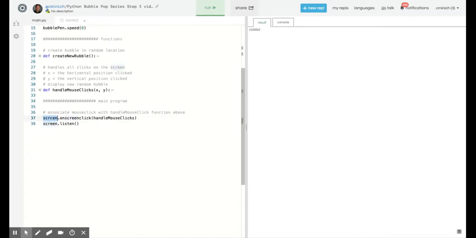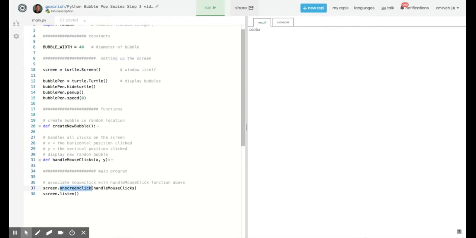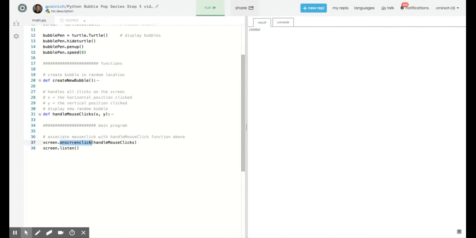Because I named it screen and not S, I type screen dot, and here's a built-in function that just works inside of Turtle Graphics, just like pen up and speed. They just work and do what you've previously learned. onscreenclick works as long as you spell it right, lowercase s, lowercase c. In the parentheses of onscreenclick, you could put the name of any def-defined function. So either one of these could be typed in here.